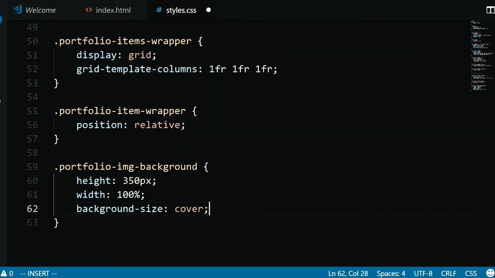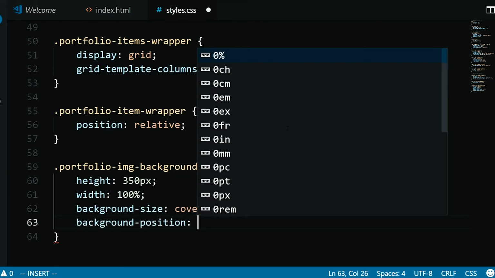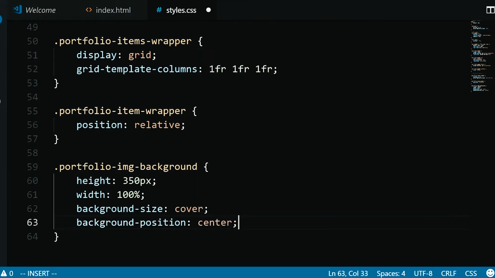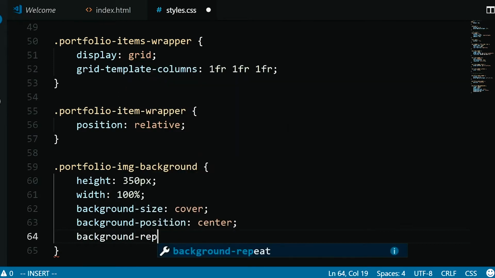So what that's going to do is imagine a scenario where you don't have images that are the same size, which is actually the scenario we're in. Each one of those is sized differently. We want to make sure that we are cropping the images so that they will all sit nicely next to each other. And so that's what background size cover does. Then I want to do background dash position, and then we'll say center. And then lastly, background repeat, and we want to do no repeat.